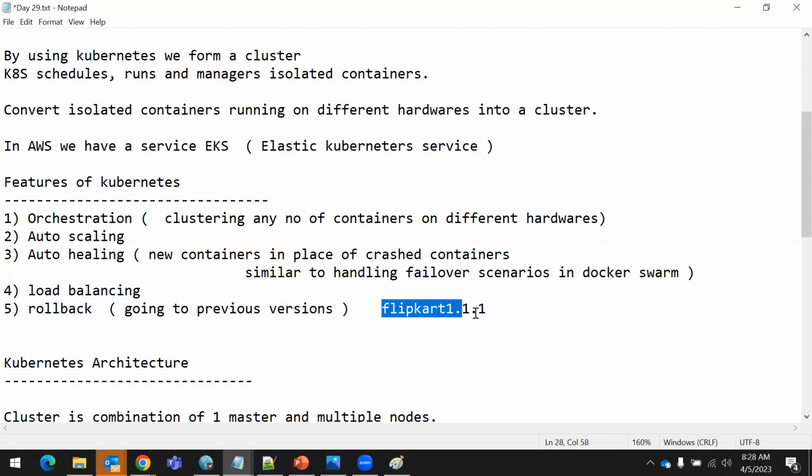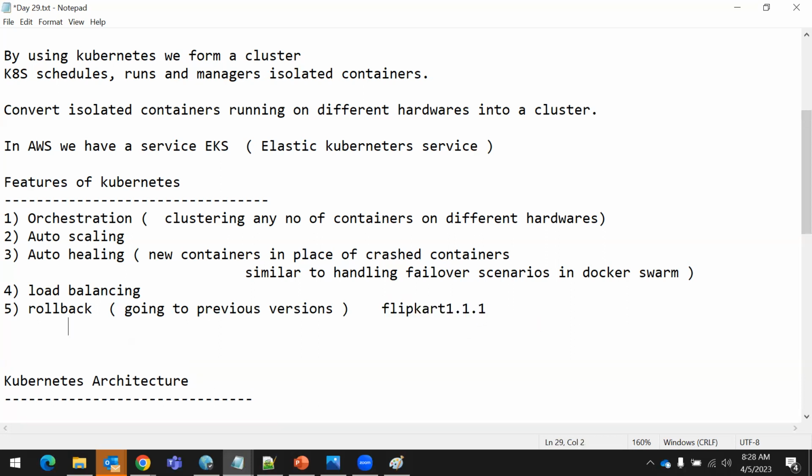It doesn't matter how many pods are running. Suppose I'm using this particular version, and consider there is a drawback with it. I have recently deployed this version, recently used this Docker image for creating pods, but there is a drawback and it is giving some issues. Then what can I do? I can go for the previous version. Consider the previous version is 1.1.0. Instead of this image, I can deploy that image so that the application will be running without any disturbances.